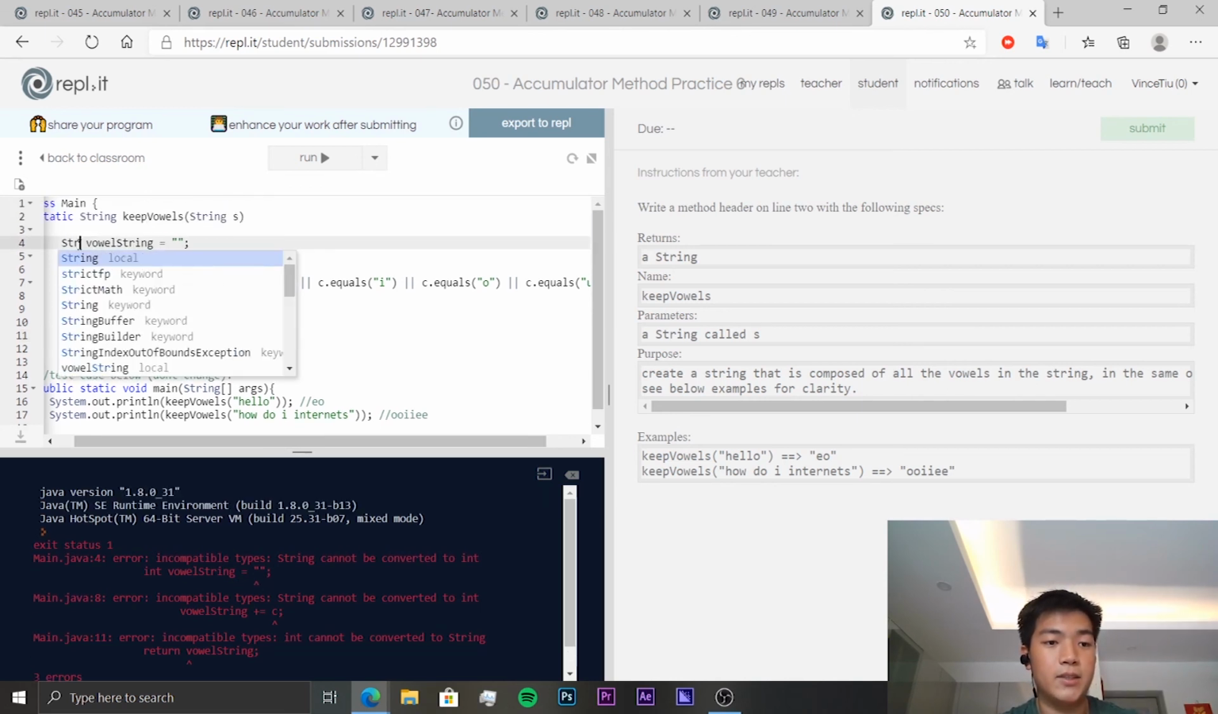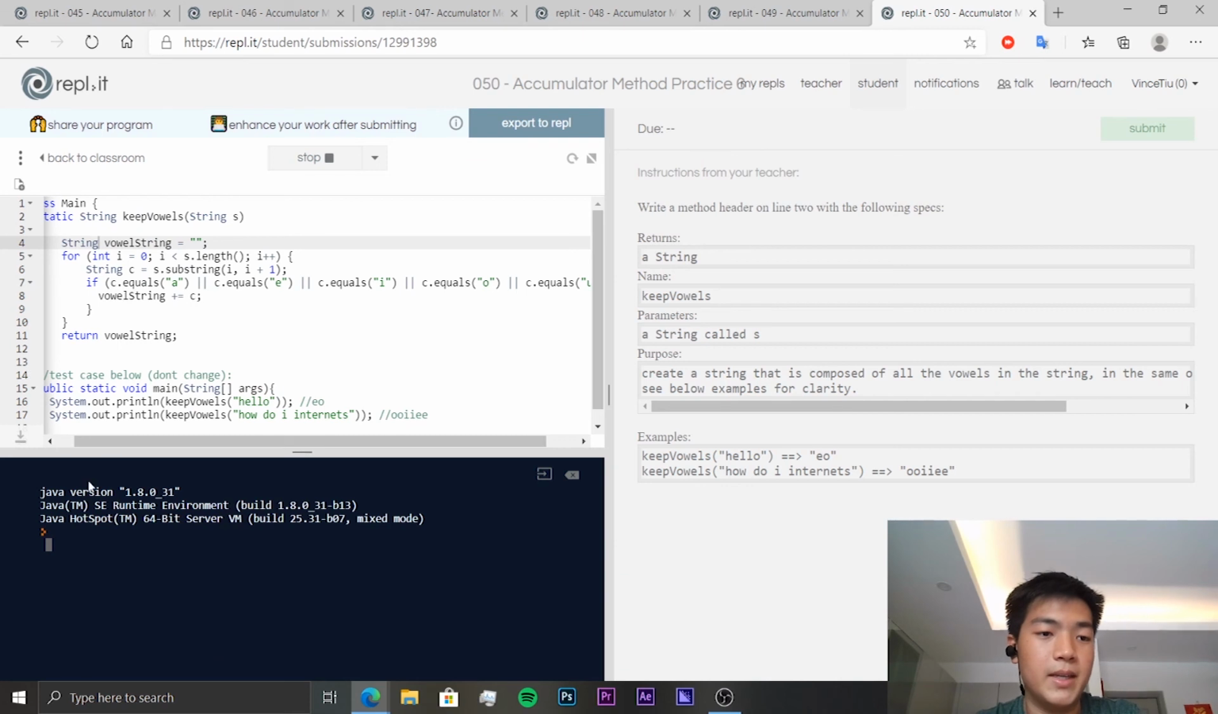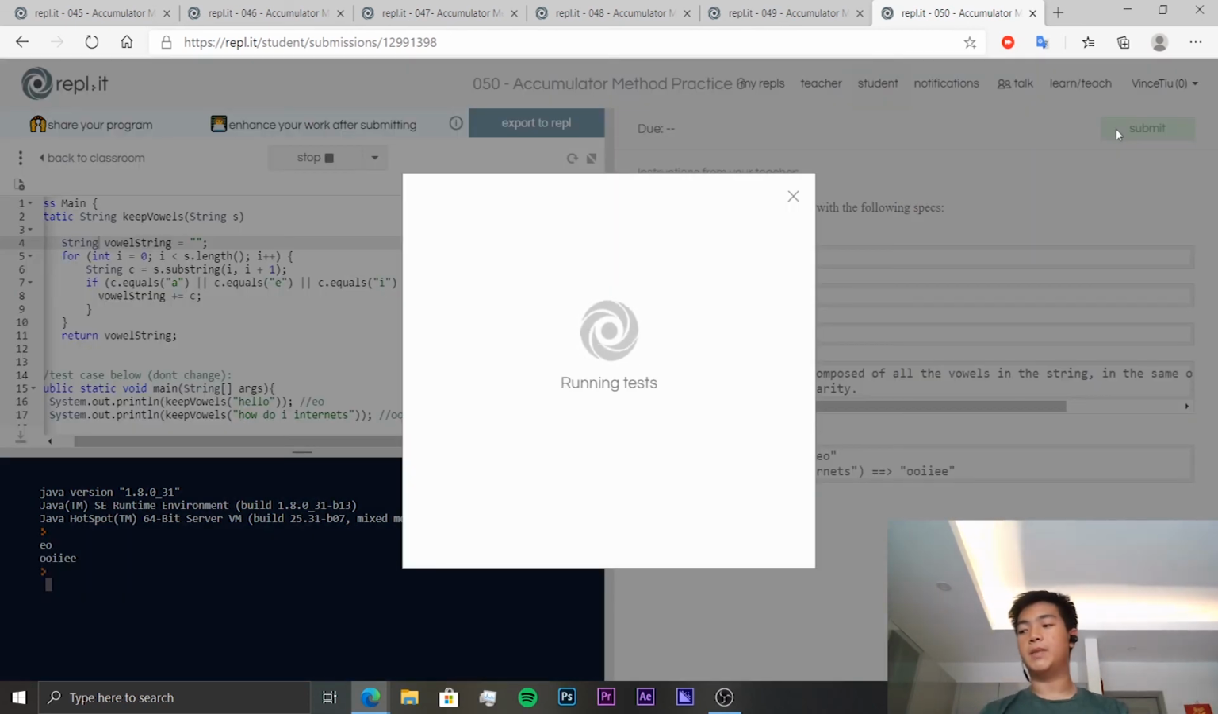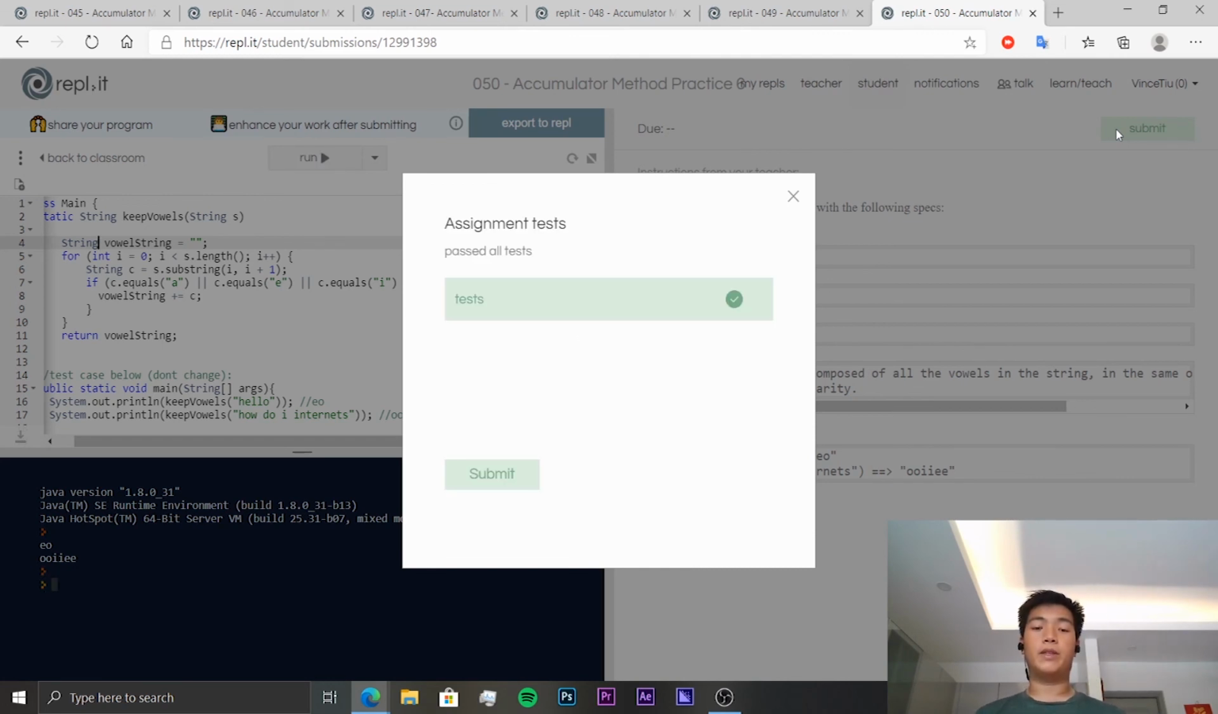I did not set this to an int. Sorry, a string I meant, so let's change that. And as you can see, we get the correct output. So as long as this test passes, which I think they will, that will be all for this speed run.